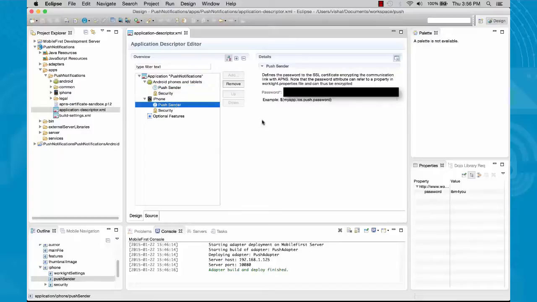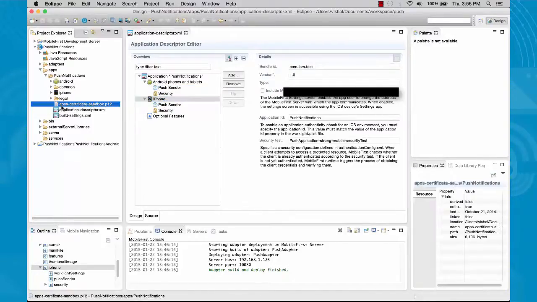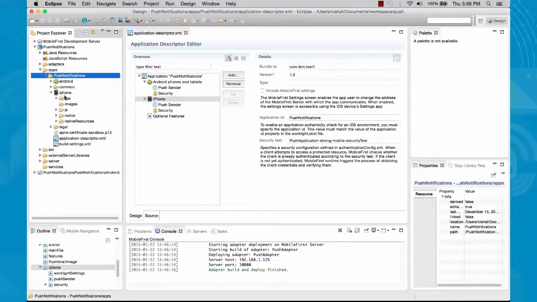For iPhone, you basically need to provide the push notification certificate in your project folder, which has been given to you for either a sandbox or production environment. And this can exist either in the root folder of the application or in the iPhone environment folder itself.